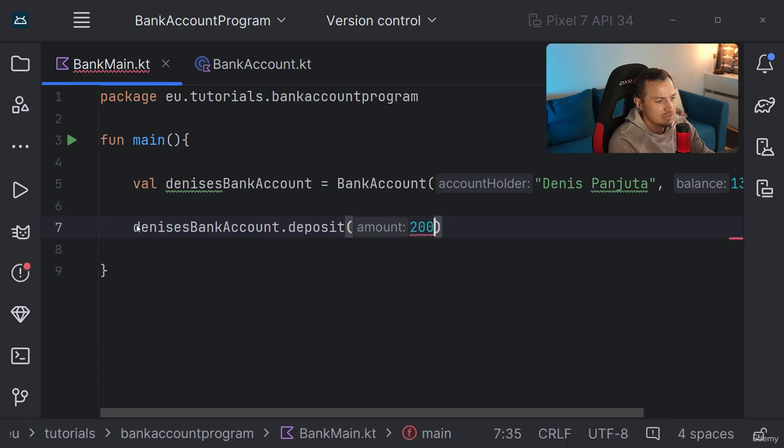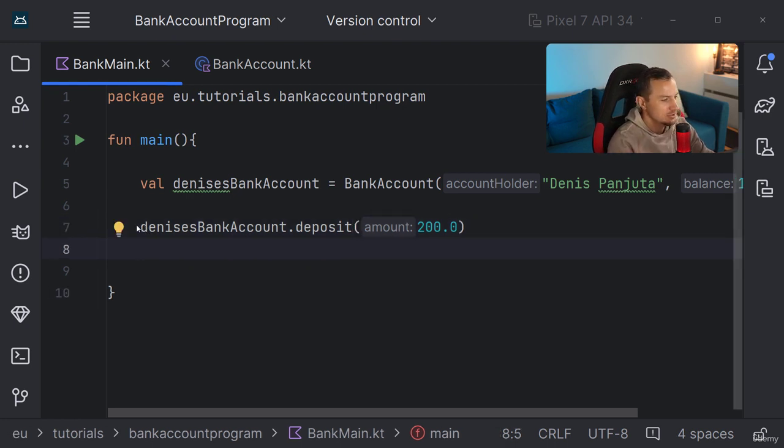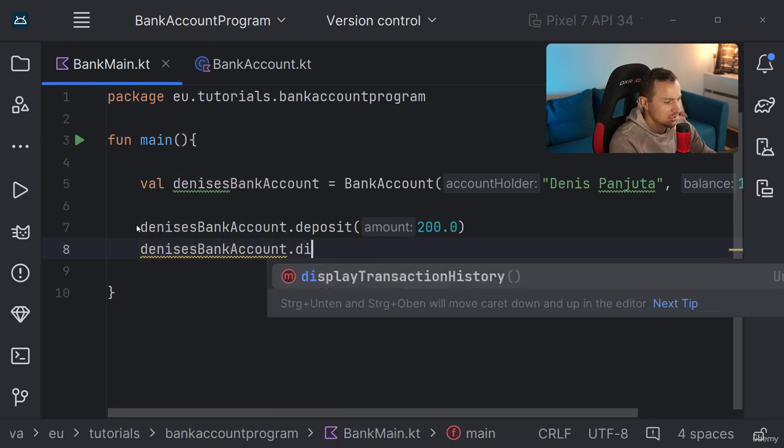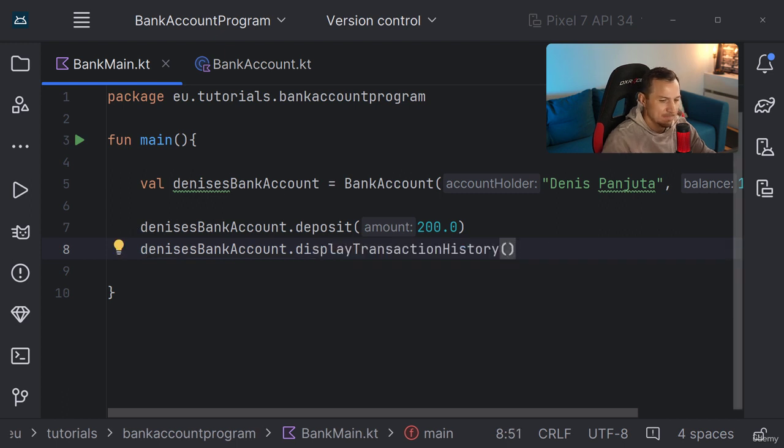So you see, I cannot enter an int. I have to actually enter a floating point value because it is a double, right? So what we need to pass to the deposit function is a double. So I'm going to deposit $200 to my account. And now let's get the transaction history. So dot display transaction history. Now this will just say Dennis deposited $200.